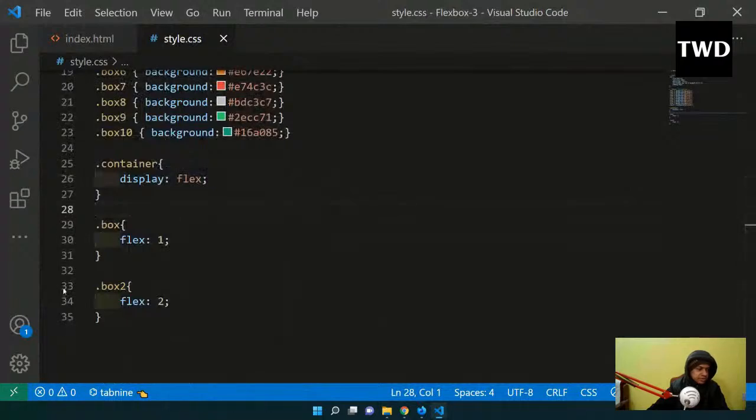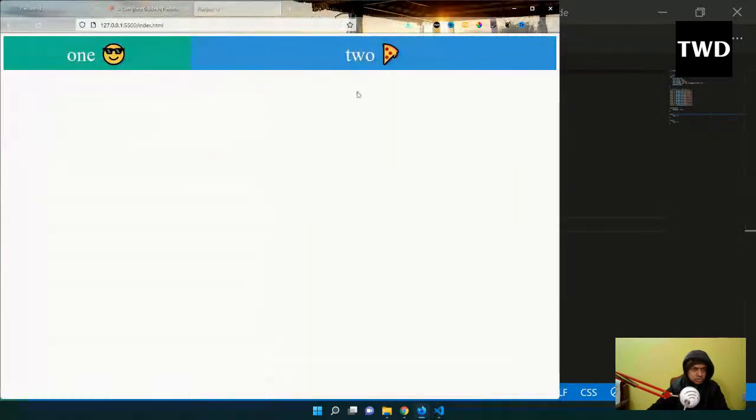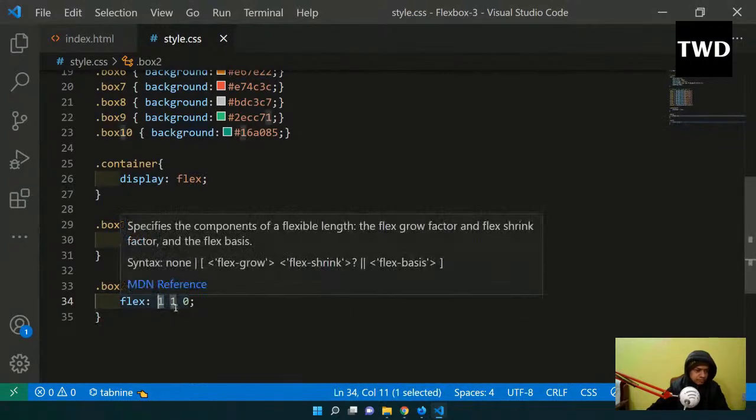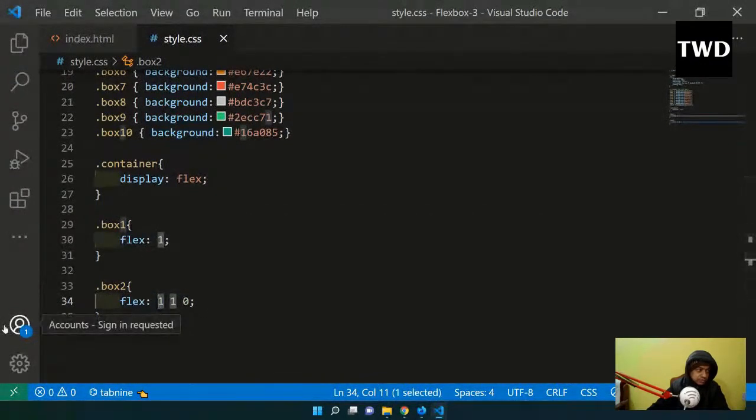Everything is okay here, and display flex is there. Let me take only 2 boxes: box 1 and box 2. For box 1 I have taken flex 1, but actually flex 1 is a shortcut for all three properties I mentioned. Flex 1 means flex-grow is 1, flex-shrink is 1, and flex-basis is 0. It is a short form for this. We can use all these properties individually also, as I've told.